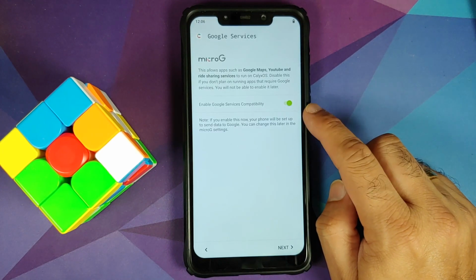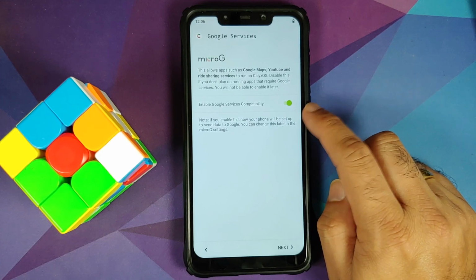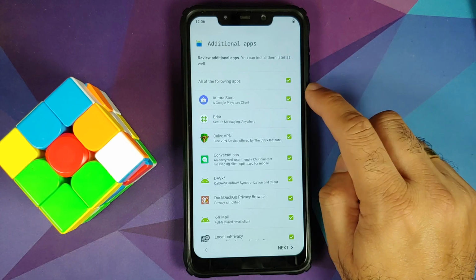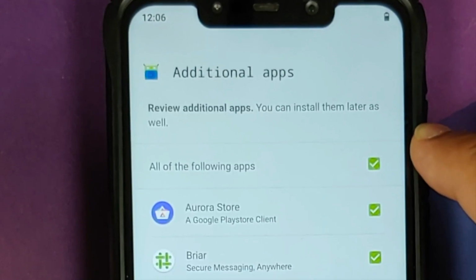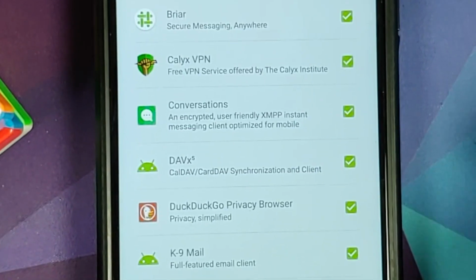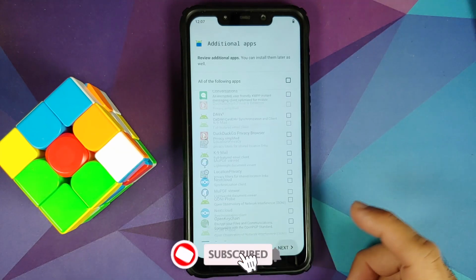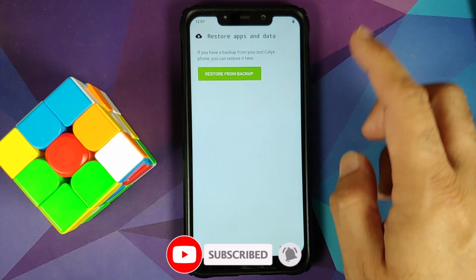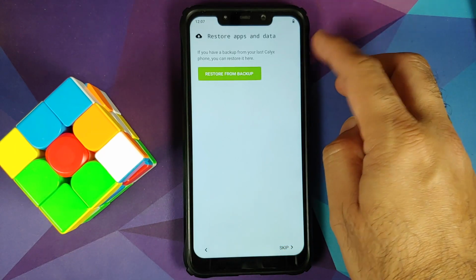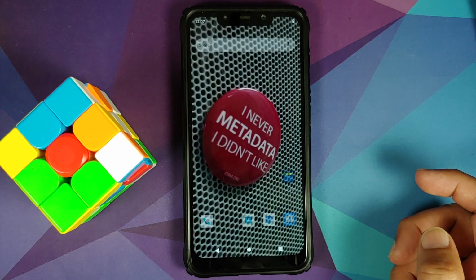And of course, those of you who want to use Google services, you do have a toggle to enable or disable microG right at the setup screen. I will leave this enabled and say next. Then on the next screen, in case you want to download additional apps, you can choose whatever additional apps you want to download. Right now I will uncheck all of these because I do not have an active internet connection, or I have not connected to the Wi-Fi. And in case you want to restore from the last Calyx phone, you can do that as well. I will skip this and select start.